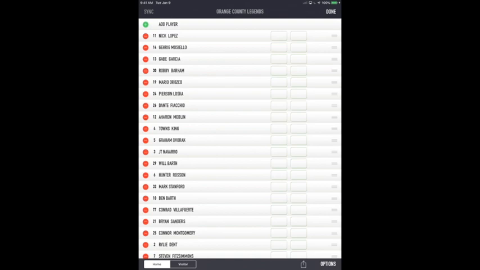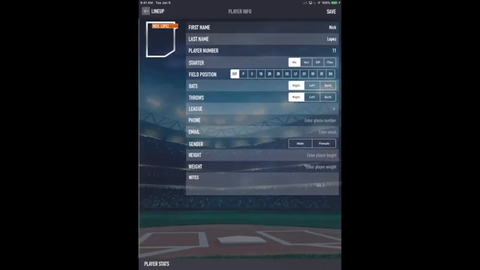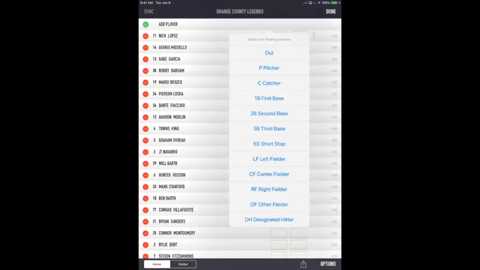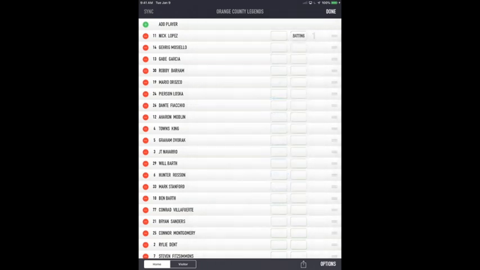Now, other things to keep in mind, if you tap anywhere outside of those two boxes for defense and offense, it'll bring up a player info screen. Best to stay away from here just to be safe. I think you can change whether they're a starter, their defensive position here, if you prefer. But it's just as easy to go in here. I'm just going to go straight down the roster. We'll say, yes, he's a starter. Again, that's only referring to batting. So we'll say he's at first base, leading off.